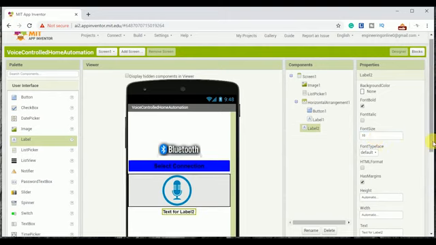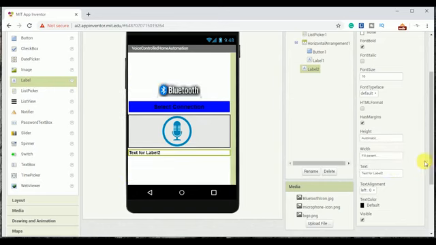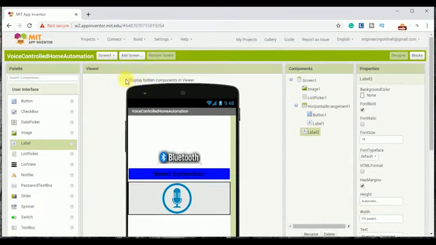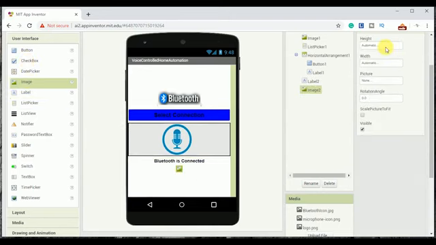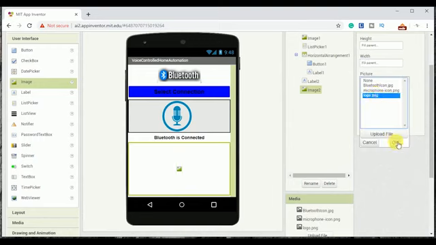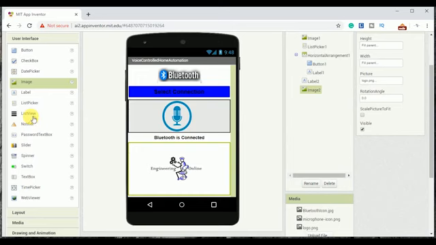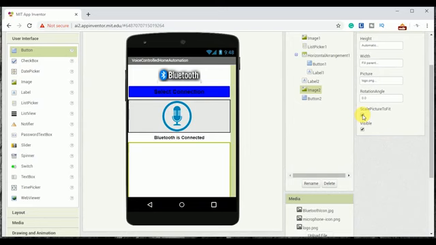Then add another label down the horizontal arrangement block and also modify its look. This label would only be visible when the Bluetooth connection has been established. Next, I am adding another image of the channel logo and setting its dimensions. I am adding another button here for the disconnect option.